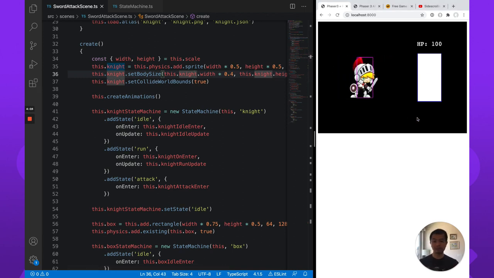And then attack is the sword swing. So we're going to spend most of our time in this attack state to do the logic for bringing out another hitbox so that we can know when it has hit something.